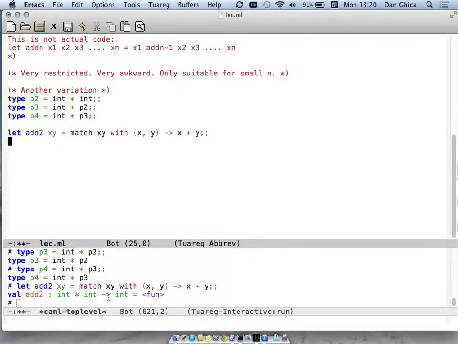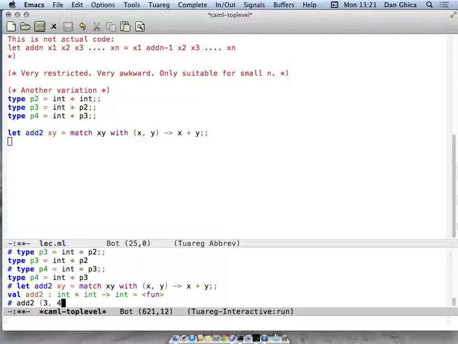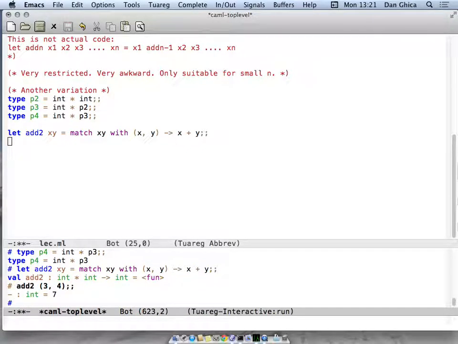So here at the top I have a file, and here at the bottom I have the interactive environment. So if I do add 2 of 3 and 4, see, I get 7. And the type of add 2, you can see it here. It takes a pair of ints and it produces an int.